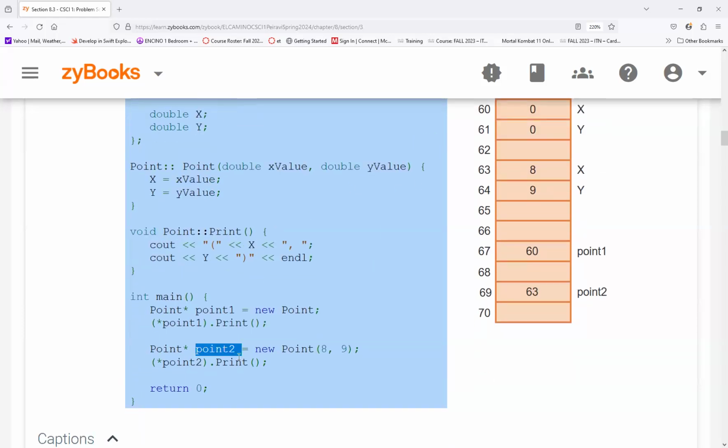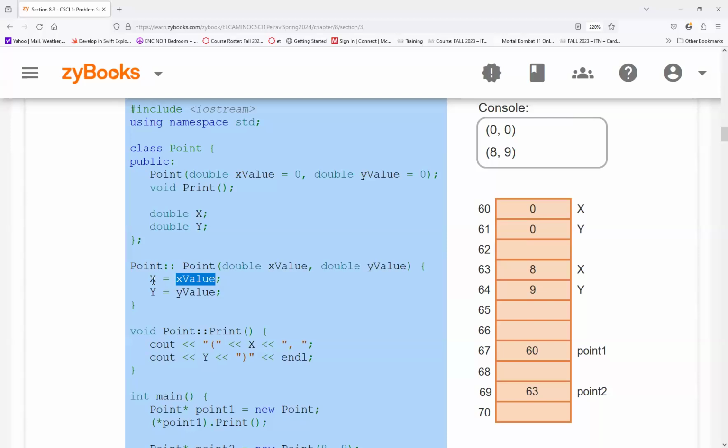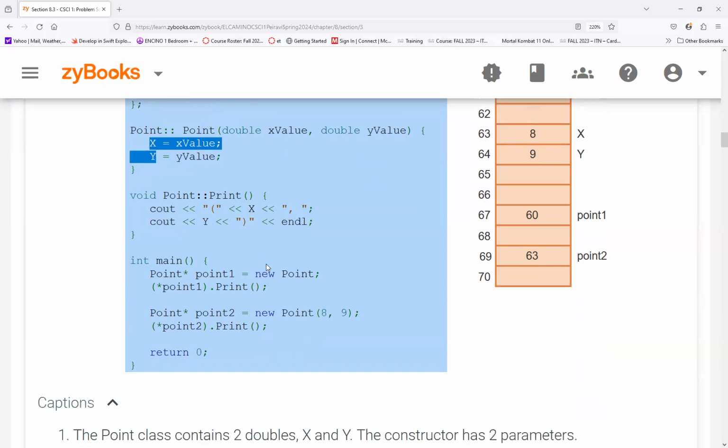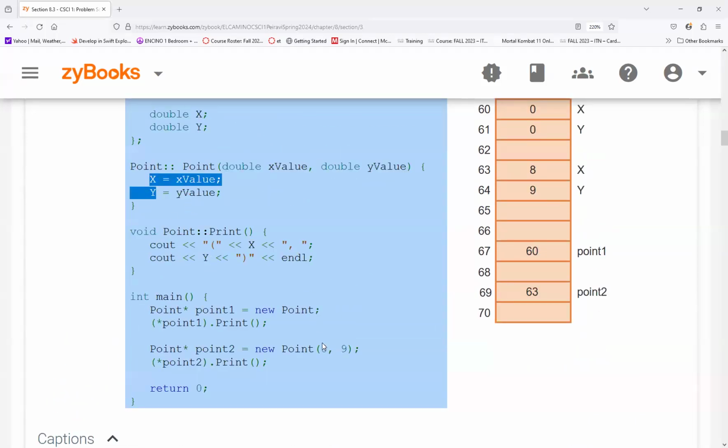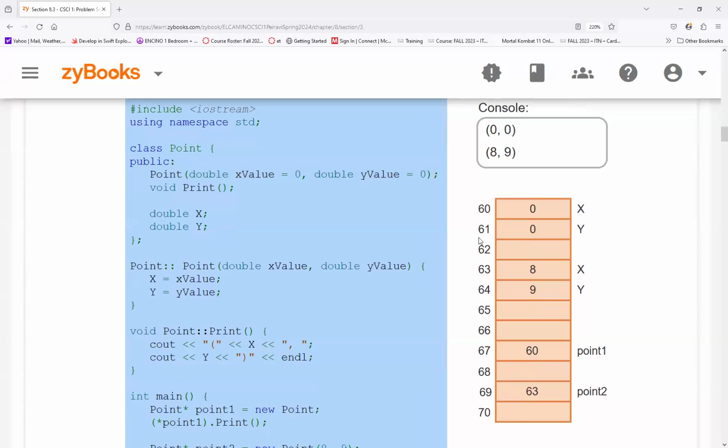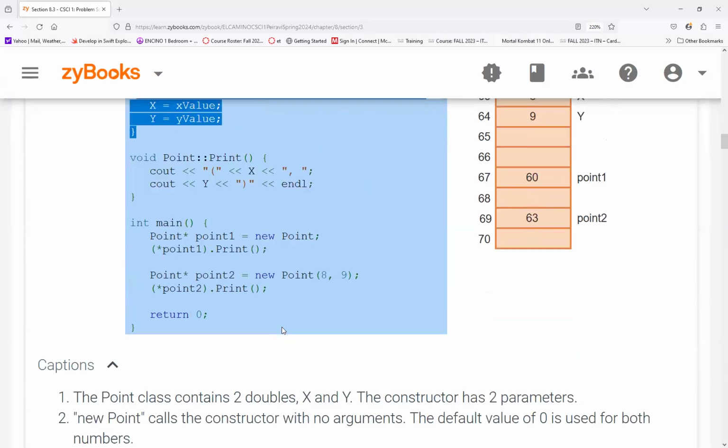If I say Point star point2 equal to new Point 8, 9, I'm creating another instance of the class. I'm using 8 and 9. When I use 8 and 9, I'm putting the 8 and 9 inside x and y. It means I'm creating another instance of the class where the x value is 8 and the y is 9. So when you say new, you can create an instance of a class. If you put something in the parentheses, the compiler will pass those values to these arguments, and it would create an instance of a class with those specific values.